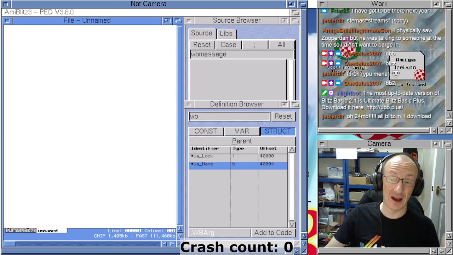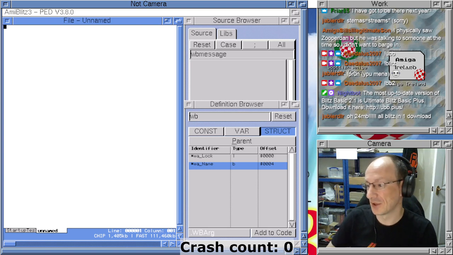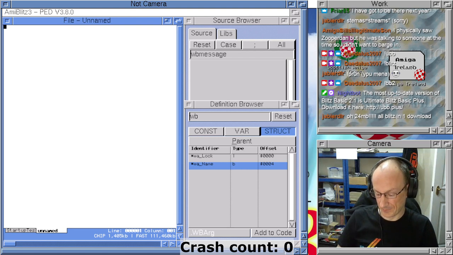And if you have a physical Amiga that can take a CD drive, you probably should have a CD drive. But yeah, there you go. Install that, and that will give you all the latest libraries, the latest debugger, and all that kind of stuff. And you've really no excuse for using anything less than that.